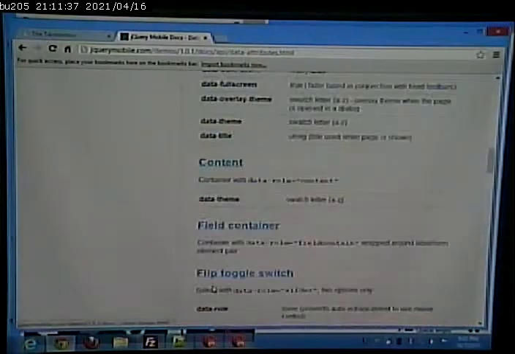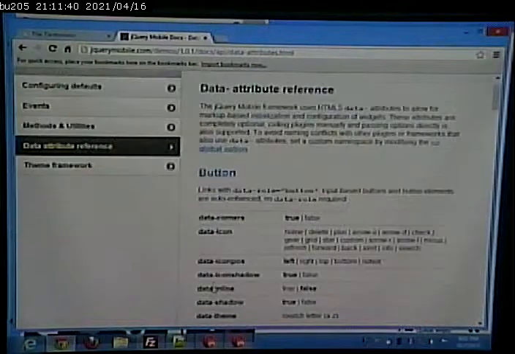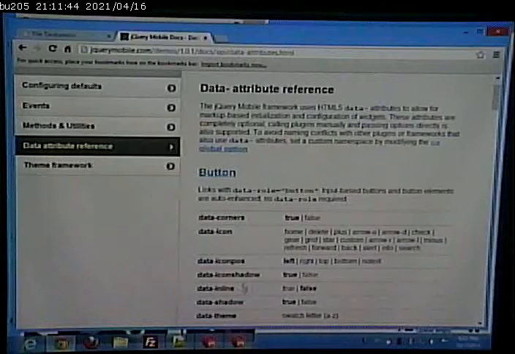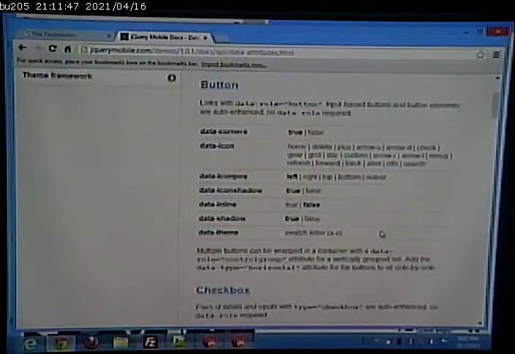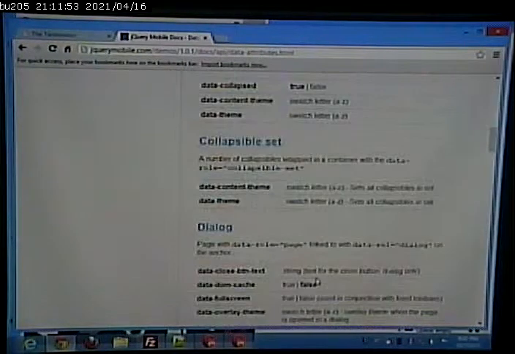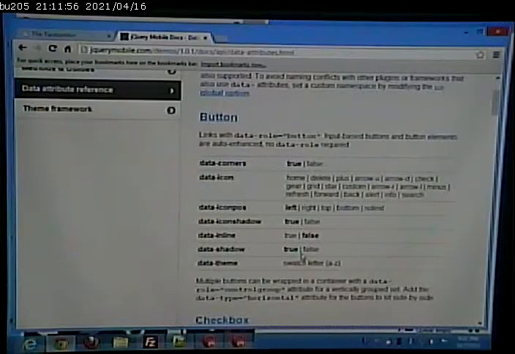Let's see what more fun we can have. And again, by all means, I encourage you to play with this stuff. That's where you're really going to learn how to do things, is by going in and playing with the different items. So let's see what other possibilities we have. I could put in for some of these a data role of button, and I could do things like give it a shadow or give it corners or whatever.